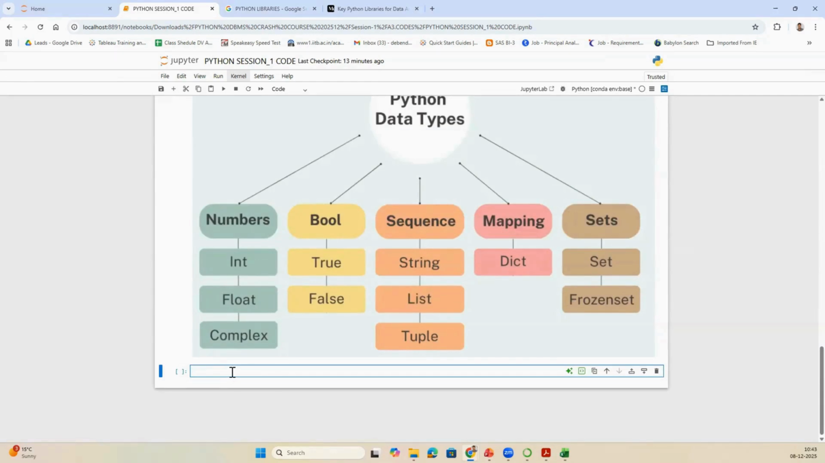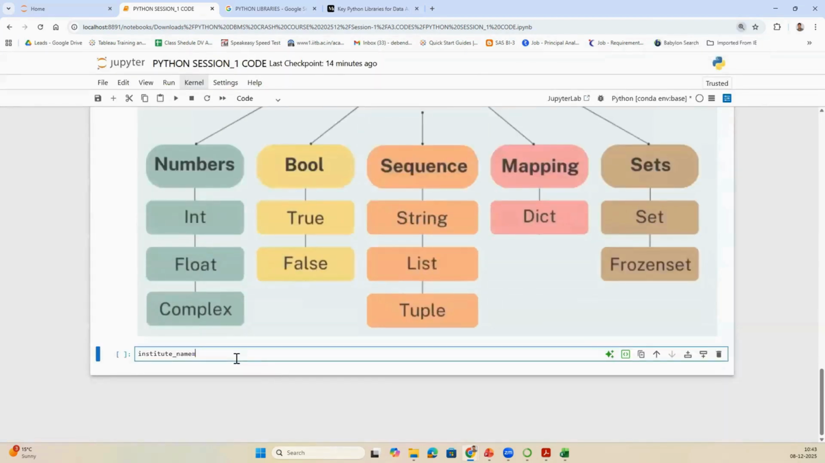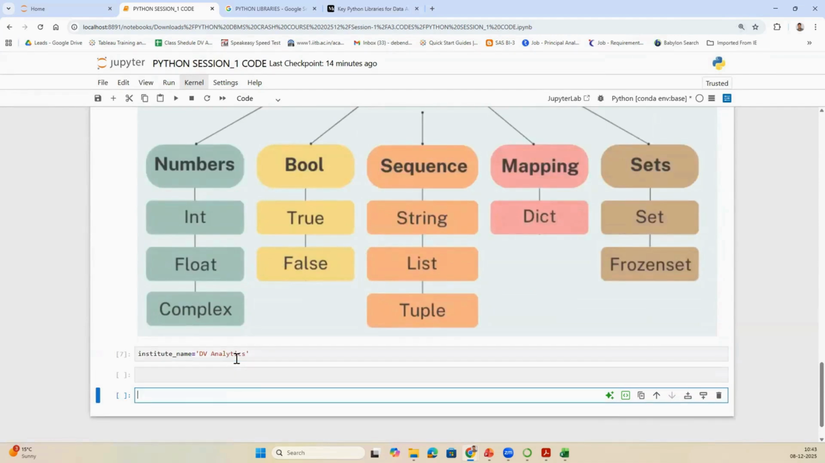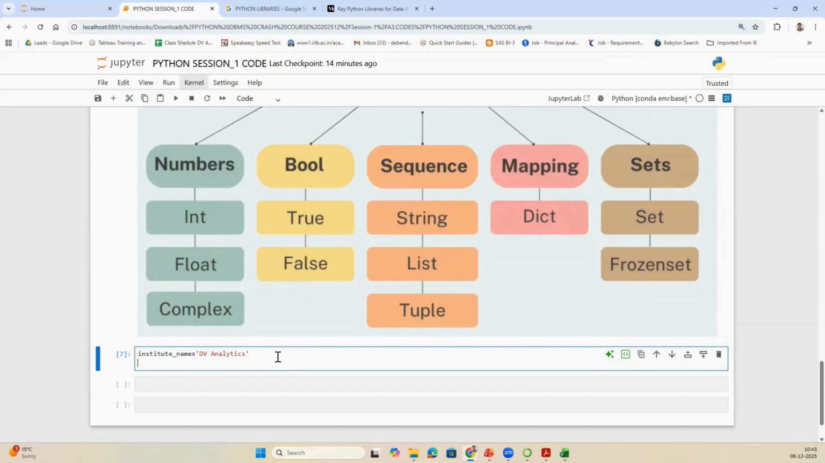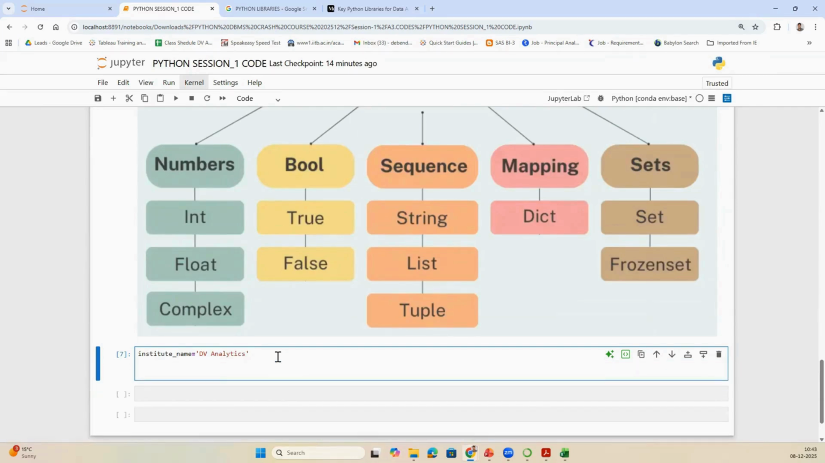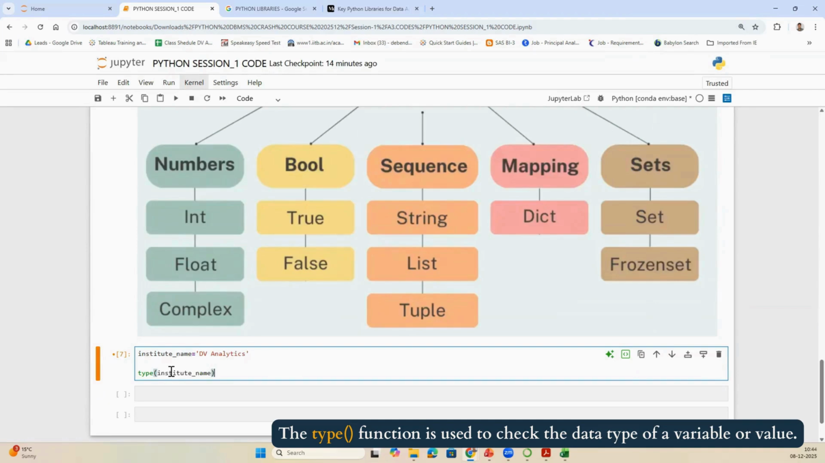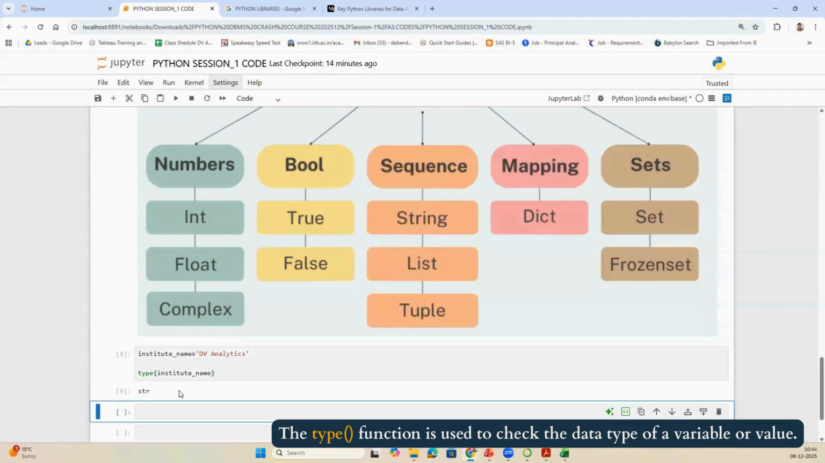Now let's do it practically. For example, if I write institute_name is equal to DV analytics, the question is, what is the data type of institute_name? If I use type of institute_name, what output is going to come? It is a string.